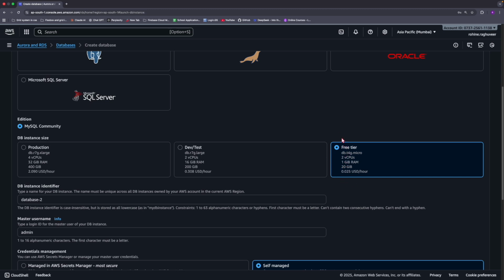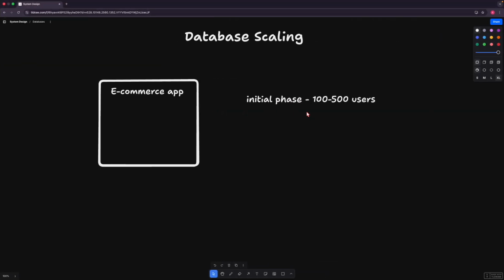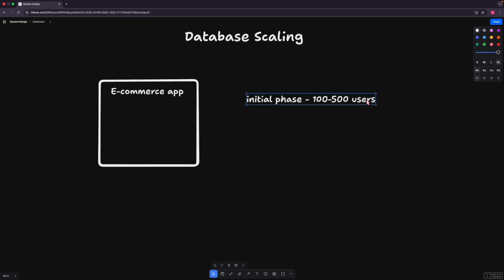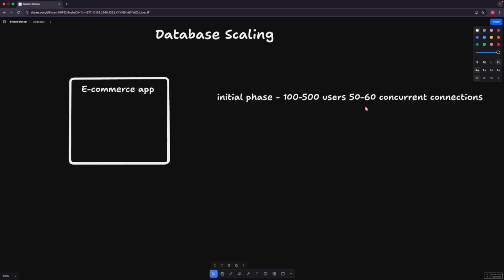So when you go with this choice, these are the configurations you will get. Along with that, you will get around 50 to 60 concurrent connections. Okay, so initially at any point of time your database can handle 50 to 60 concurrent connections. That should be sufficient for around 100 to 500 users, because at any point of time we will not be expecting all the users logging in or using the application at the same point of time. And also, if there are concurrent users, then this many connections should be sufficient.